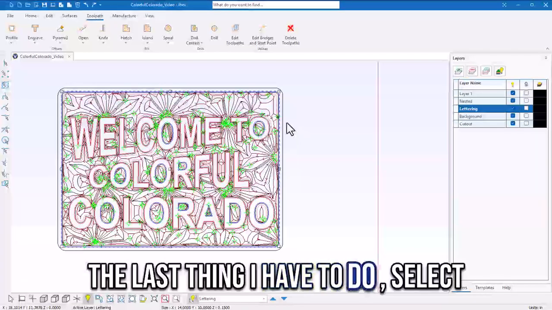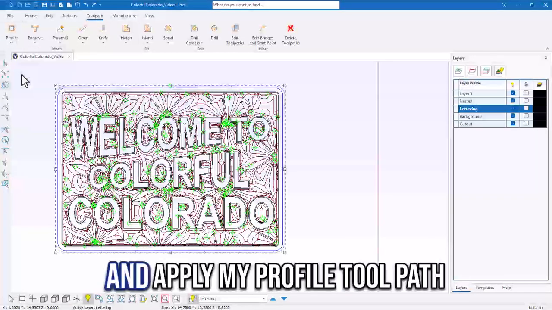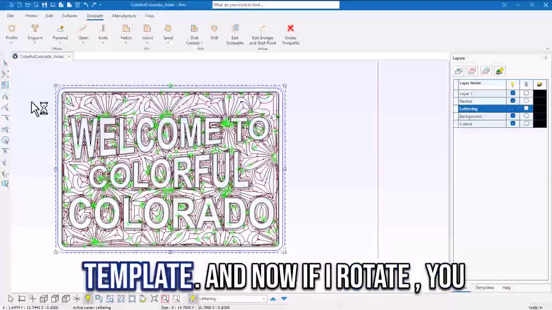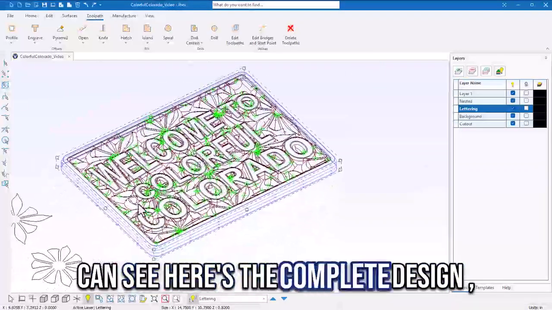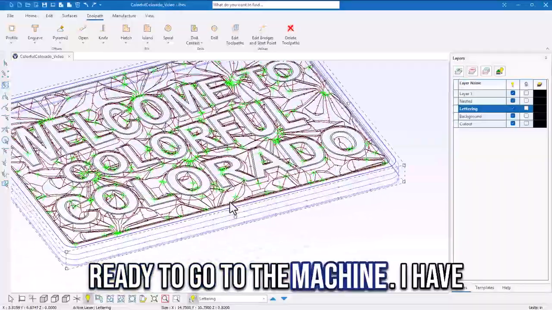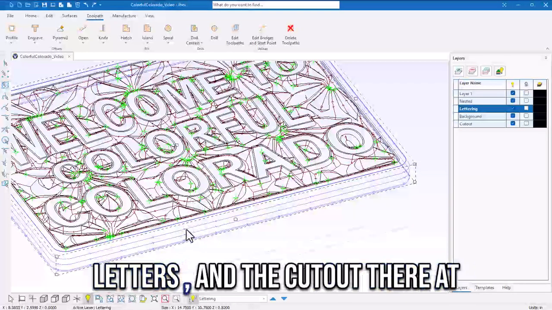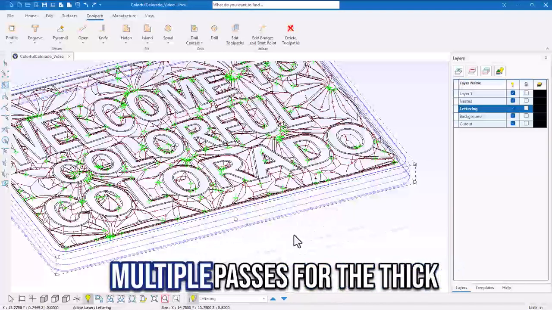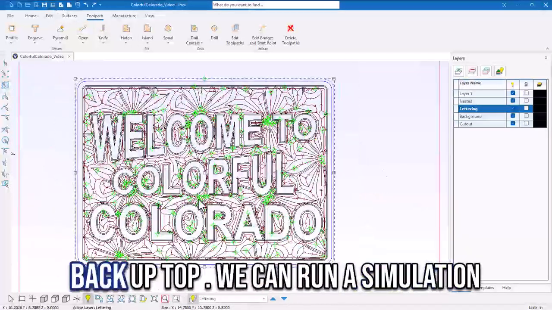The last thing I have to do, select my border and apply my profile toolpath template. And now, if I rotate, you can see here's the complete design, ready to go to the machine. I have my background, the cleanup of the letters, and the cutout there in multiple passes for the thick material that I'm using. Let's go back up top.